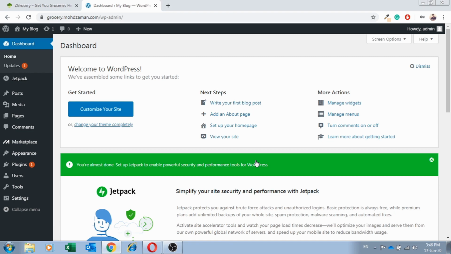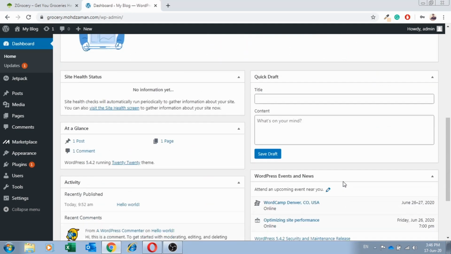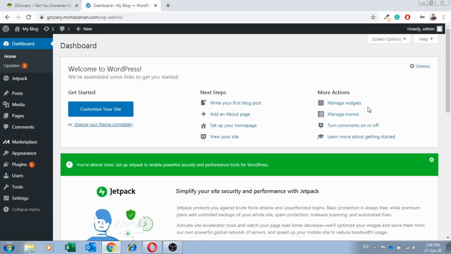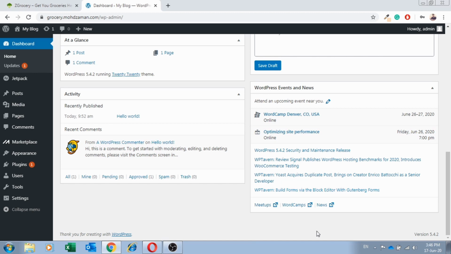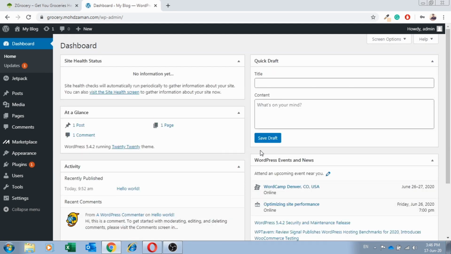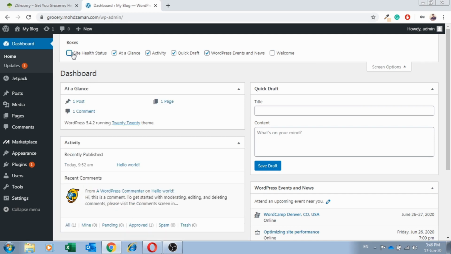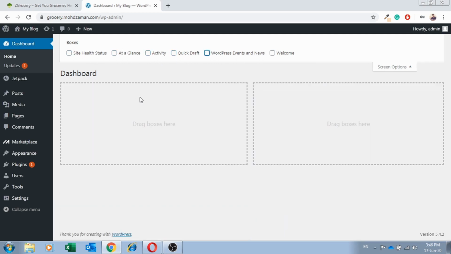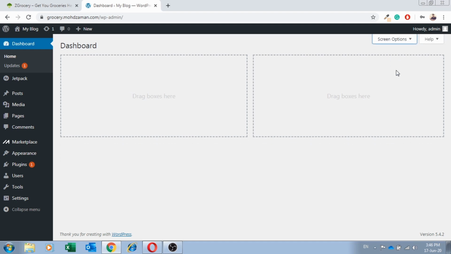Now as soon as you log in, you will see this page. Alright, so the first thing I'm going to do is remove all the notifications from the dashboard. Okay, this is our dashboard, and I'm going to remove all the notifications that are over here. So dismiss this, and to remove the rest of the notifications, click on screen options and uncheck these checkboxes. Alright, click on screen options again and it will go up.